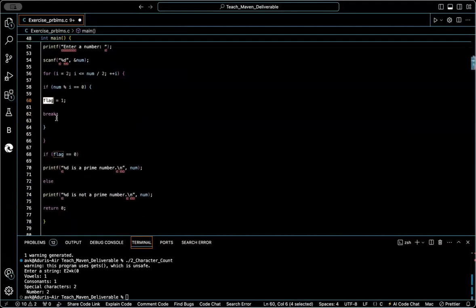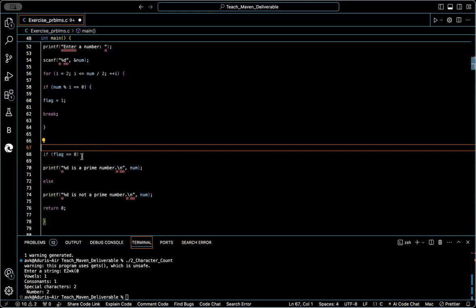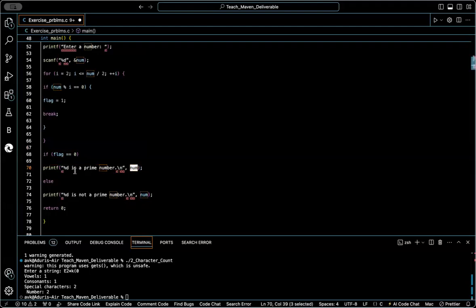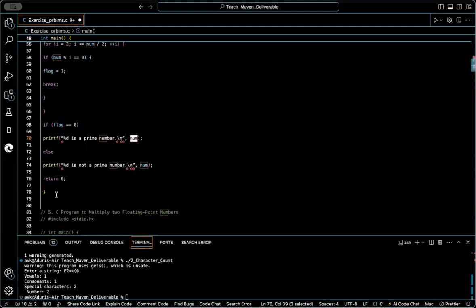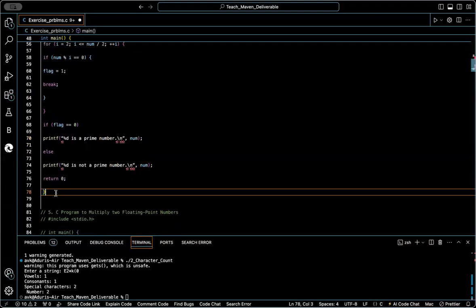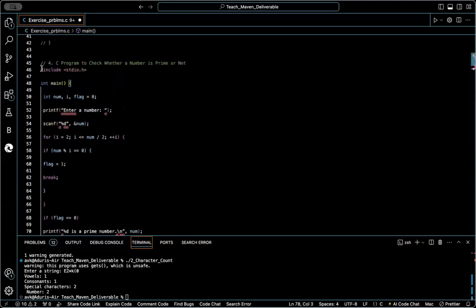If, and we are breaking the clause. So if flag is equal to 0, that means the given number is a prime number. Else it is not a prime number. This is how we will check whether it is a prime number or not. It's a pseudo code.